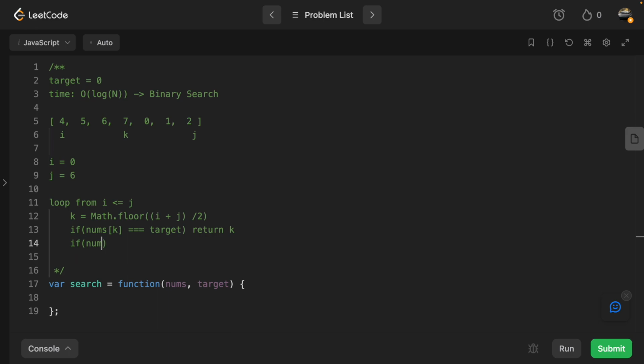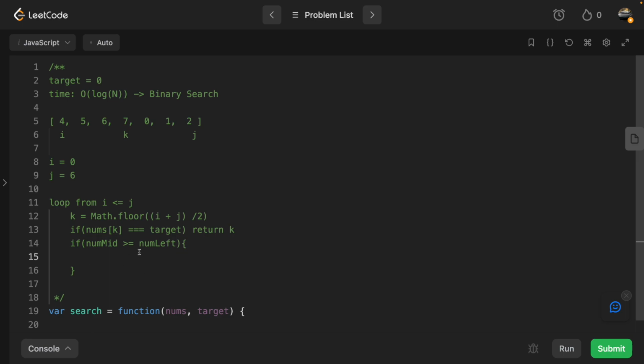So if nums[mid], or the pivot point, is bigger than or equal to nums[left], the number at the i index, we can do some checks here. Else, we know that this is not the range, so we will have to check the other portion instead. Let's deal with the first condition first. Here the pivot point is bigger than the i value.